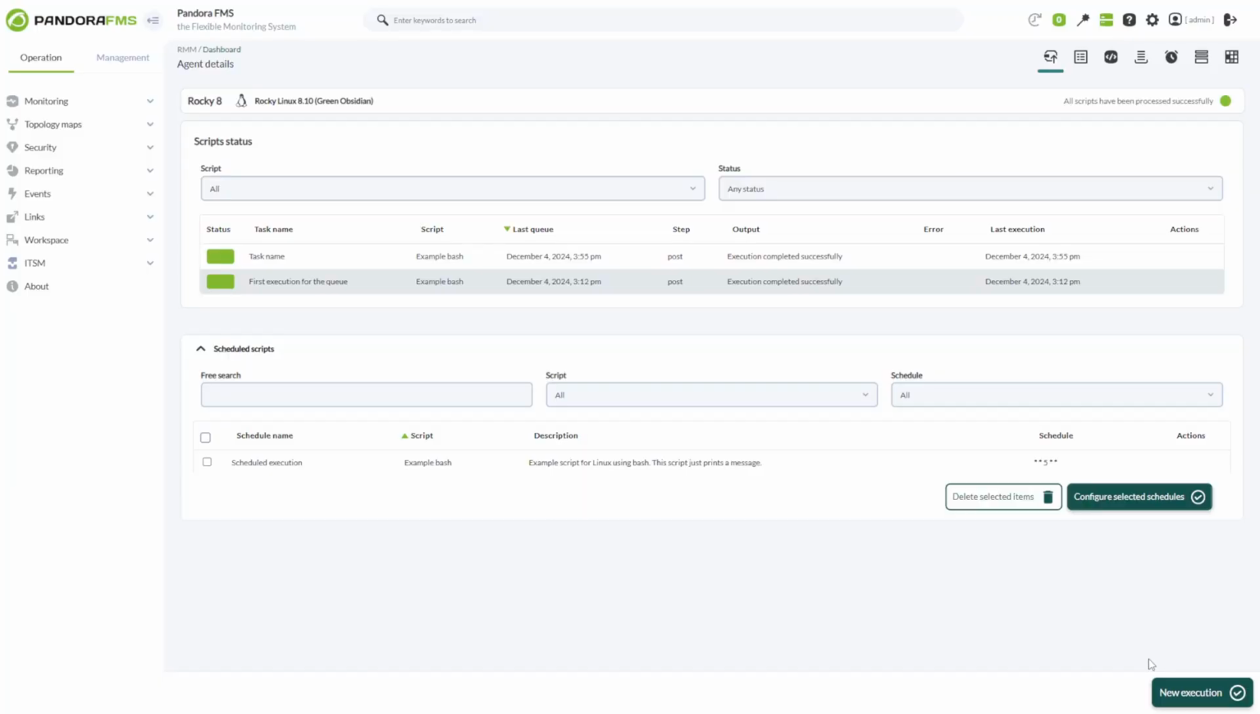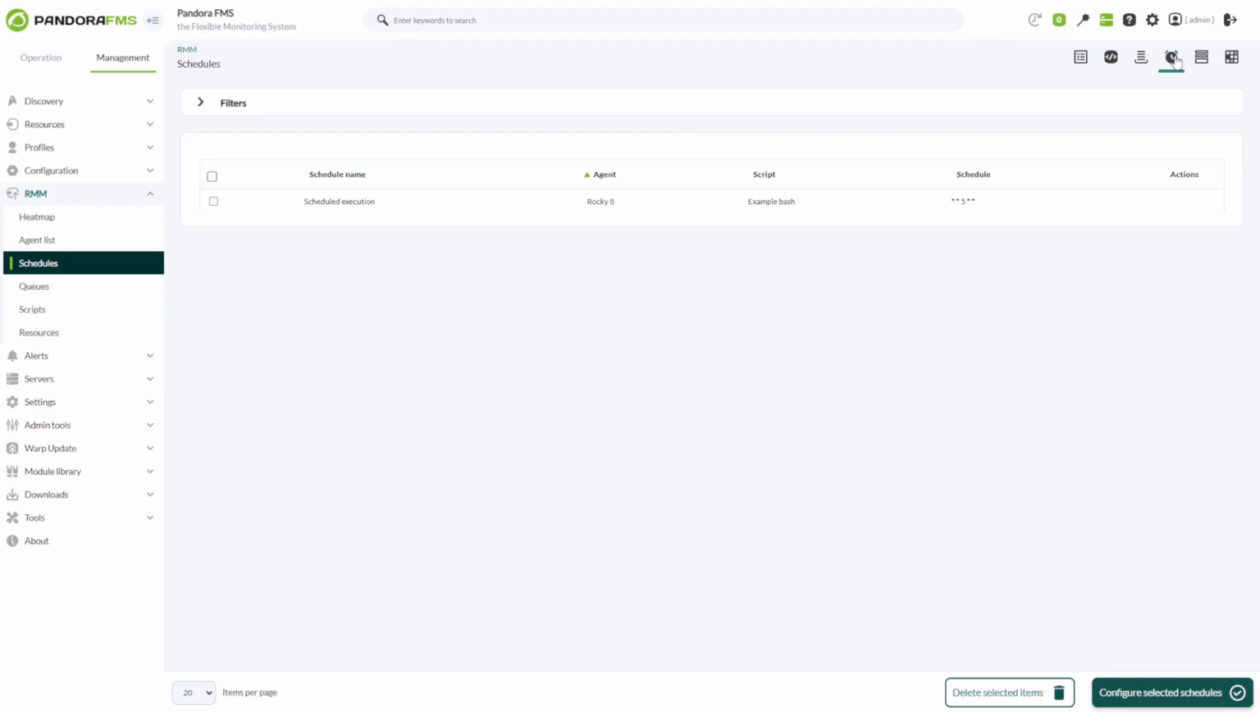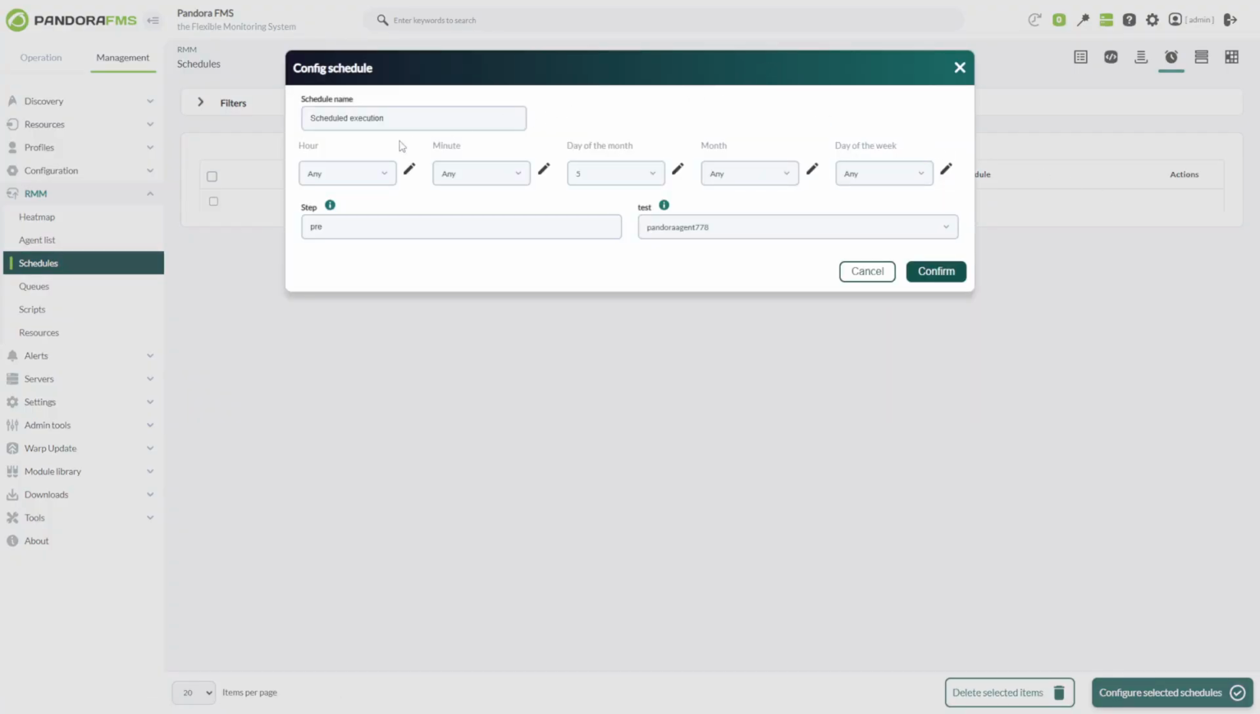For the purposes of this video, apart from creating the execution shown of type only once, I created a similar one of schedule type to display in the schedules view. If you access this view, you may see the name of the task, the name of the agent it belongs to, what script it uses, and its execution schedule in cron format. From this view, you may edit this schedule.